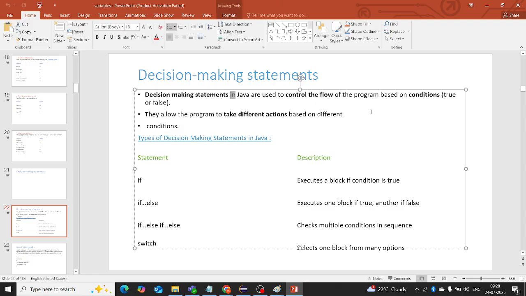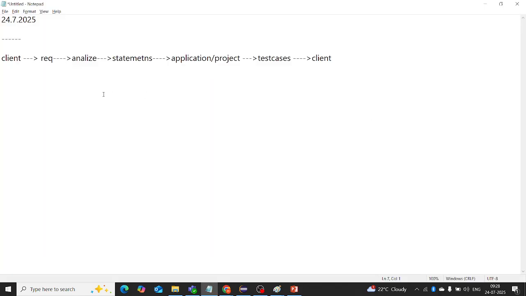In the statements we control the flow. How is the flow controlled? To control the flow we have the decision making statements. Here we have to give a condition, and based on the condition, the logic will work. Here we have to write the business logic. So in the statements we have to control the flow, based on the condition. Based on the condition only, the logic will work.